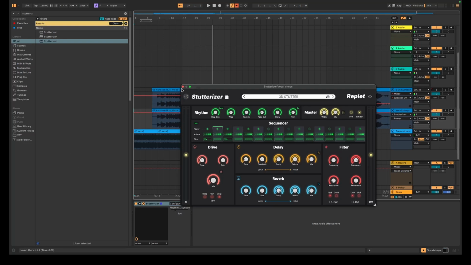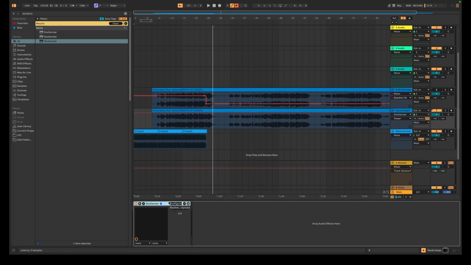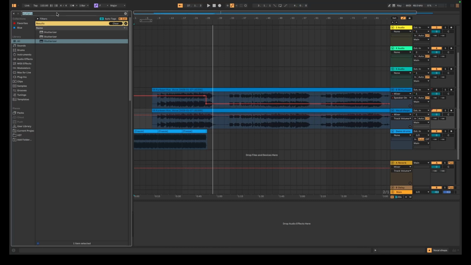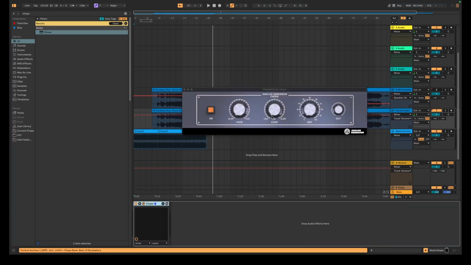Before we look at the price for this plugin, I'm just gonna compare this against a free plugin from Analog Obsession called CHOPA. So we're gonna remove the Stutterizer from here, and we're gonna drag and drop CHOPA here real quick. And what I'm gonna do with CHOPA is set the chop a tad fast, and play it back.